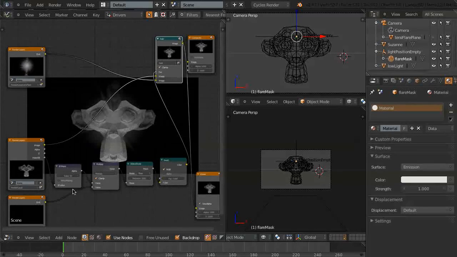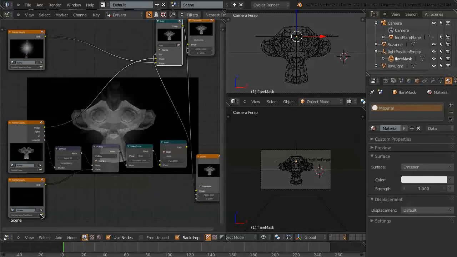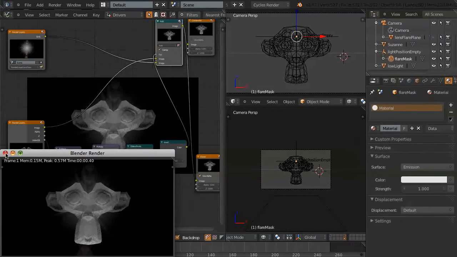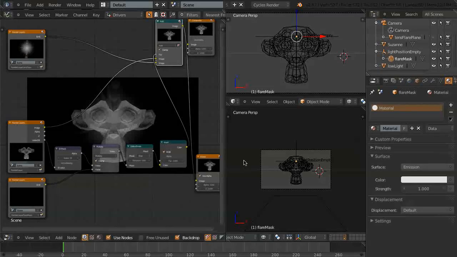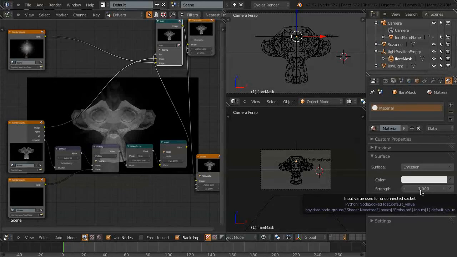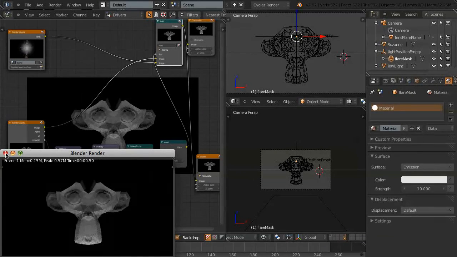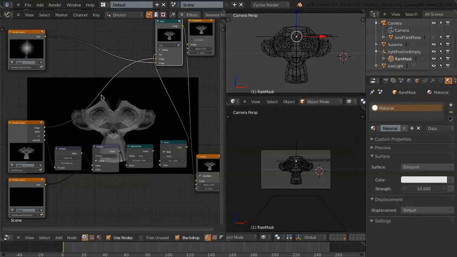And the reason for that is that the dot that we have over here on this render layer is not actually quite bright enough. If we give it a bit more brightness, so we go to the flare mask and let's increase the brightness to 10, for example, and then let's render that. Now we can see we have exactly the masking we want.